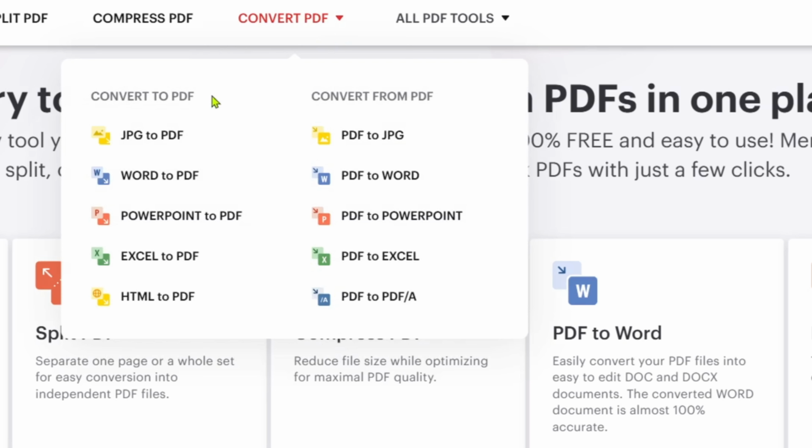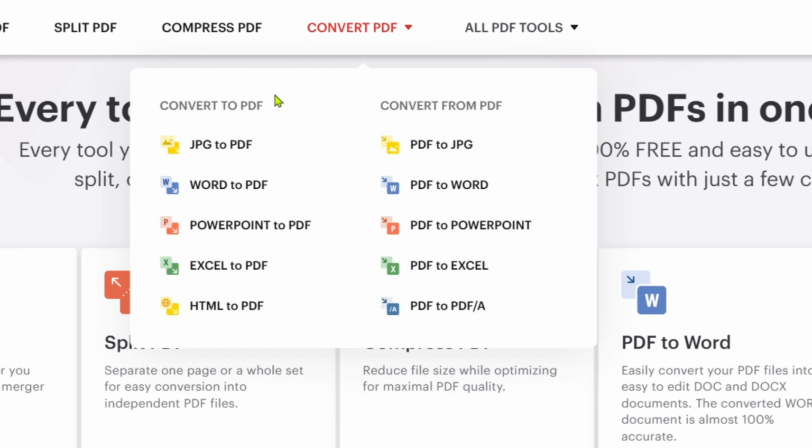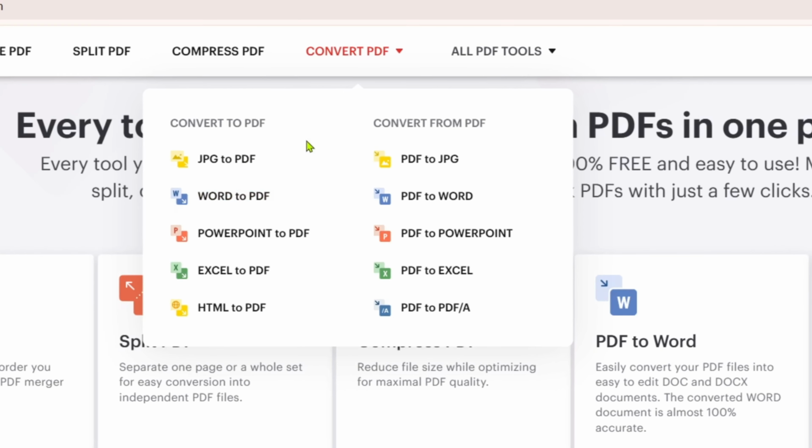And after that, you will now be able to see different options of file conversion right here. On the left side, you will have the options to convert your file into a PDF. For example, you can turn Word documents or PowerPoint into a PDF file. While on the right side is the opposite. You can convert a PDF into other file types, so just choose what fits your needs. But since this video is about converting your files into a PDF, we will focus on this.